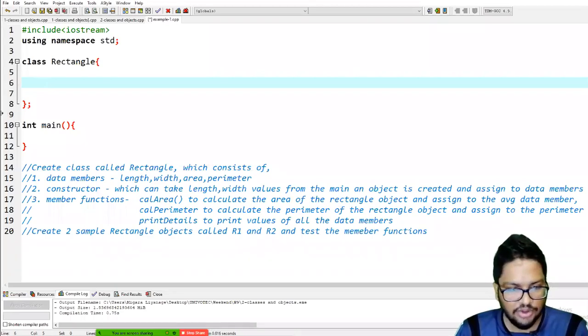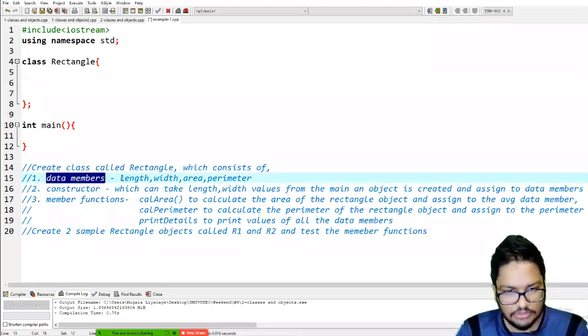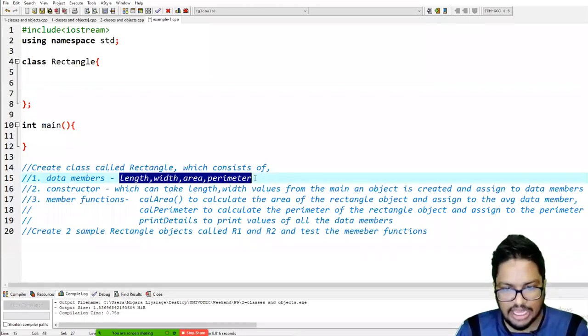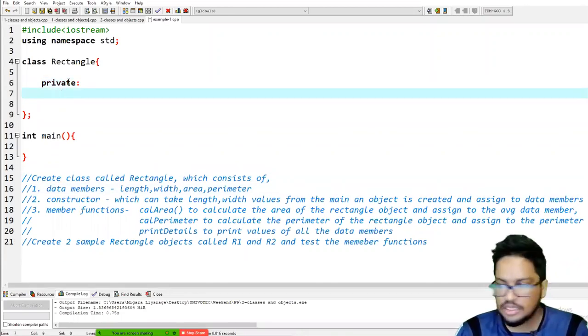Okay. Then you are asked to add data members: length, width, area, and perimeter. The data members are declared as private. So tell me how you can implement the data members.